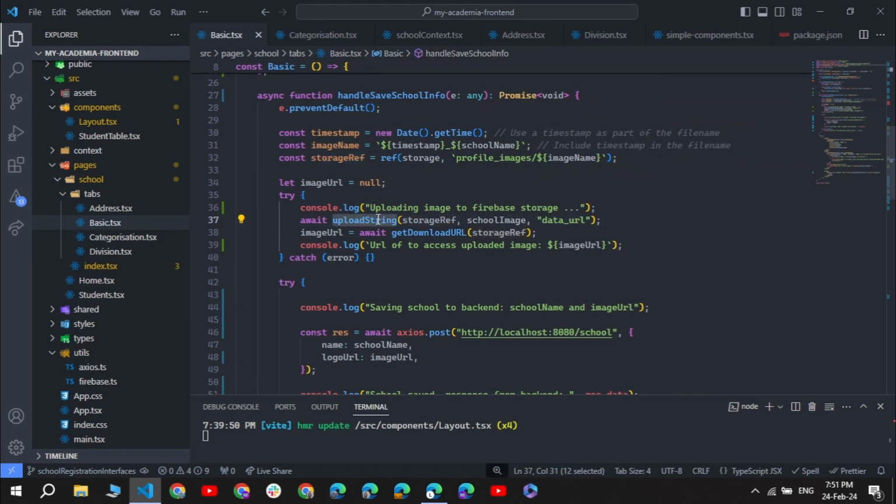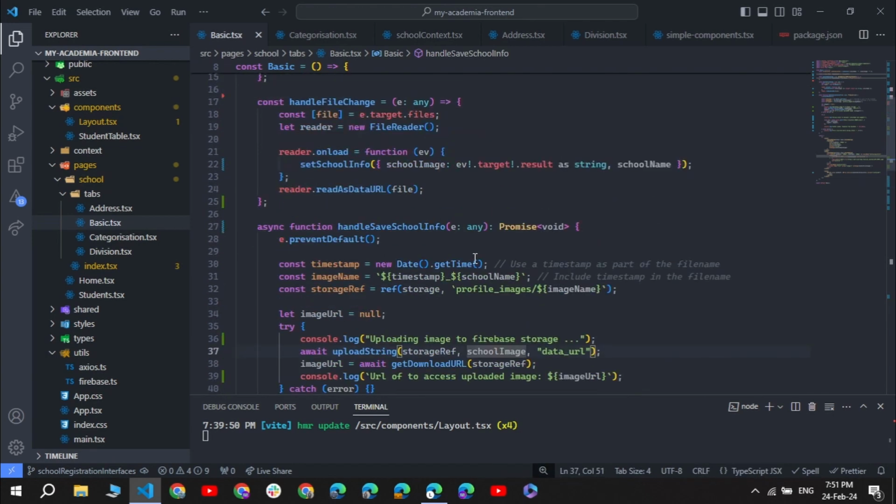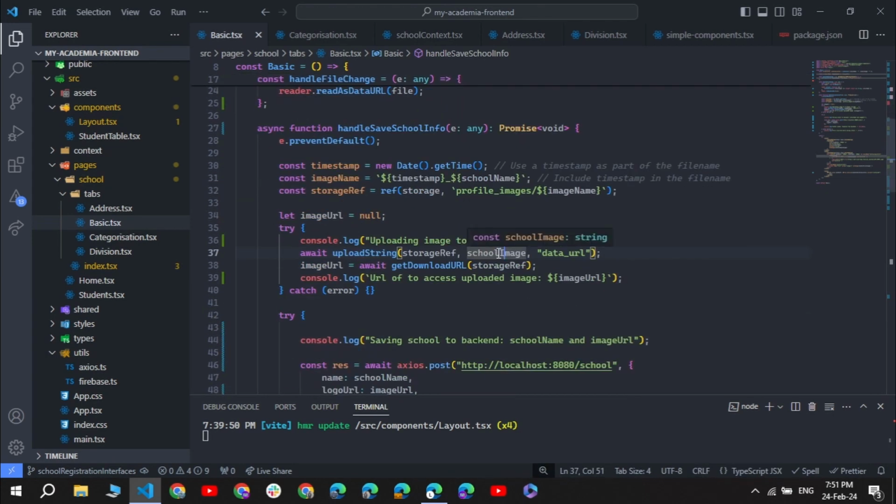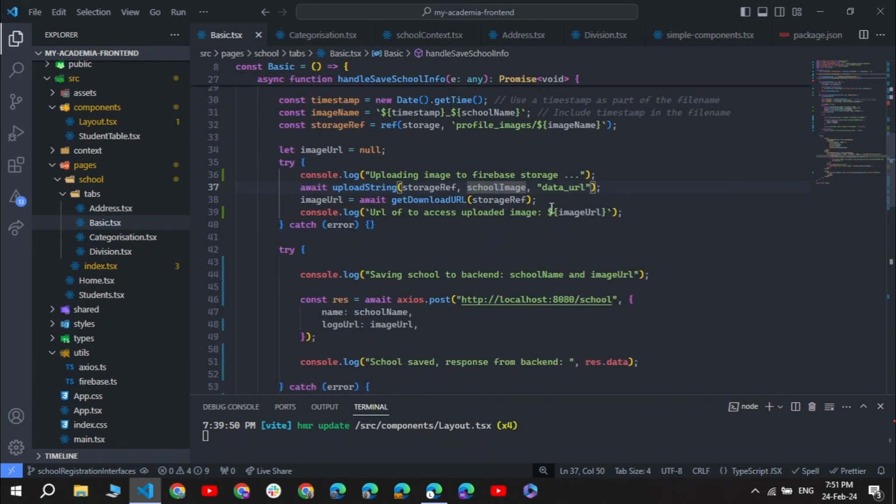This is the method that does it, uploadString, passing that storage reference and the image itself, which is the base64 image. If you remember, the user selects this school image, and we pass this string. This method performs the save and saves our image to Firebase. Then we use the getDownloadURL method to get the URL we can use to access this image on the internet.